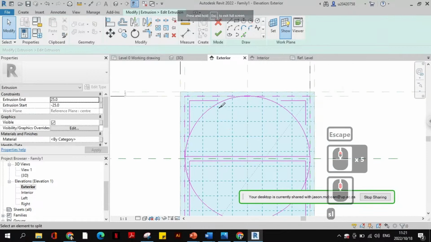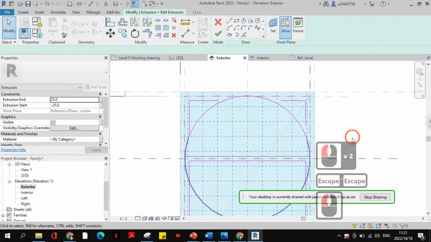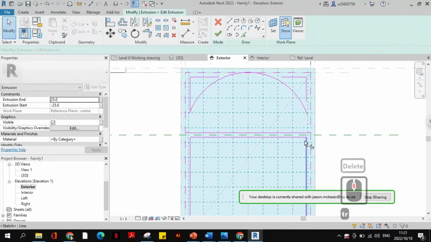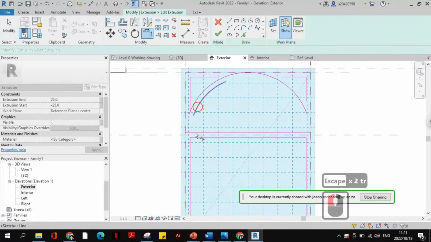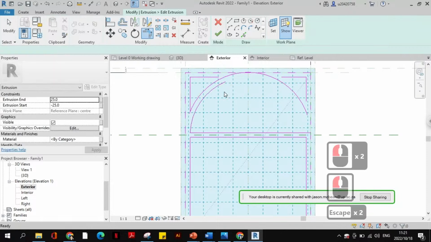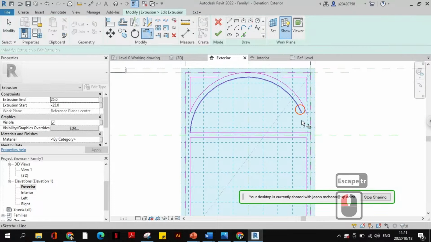Split there and there and there and there. Delete. Trim. Now we're going to offset this guy again. So offset, offset. Once you've got one in place, you can just offset one arc now, and then you can start using it again and again.